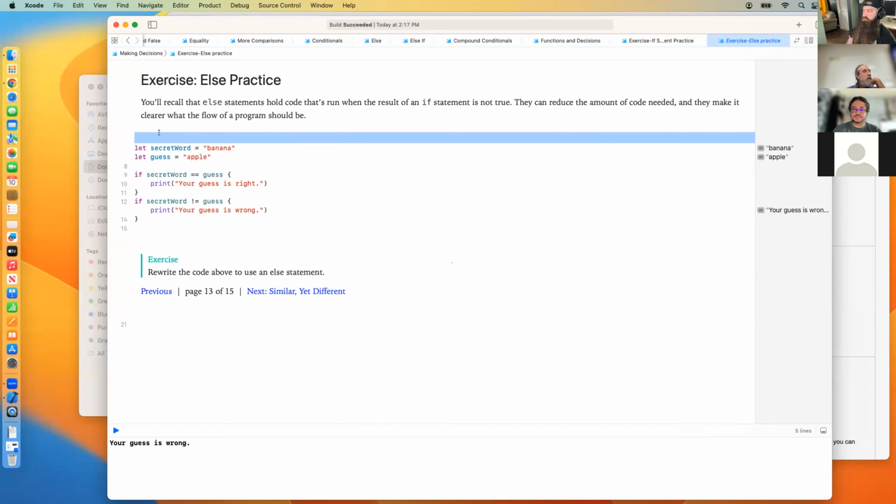All right, so here we have two constants that are declared. One is the secret word, banana, and the other one is guess, which equals apple. So here we say, if the secret word is equivalent to guess, print your guess is right. If the secret word is not equal to guess, then we print your guess is wrong.